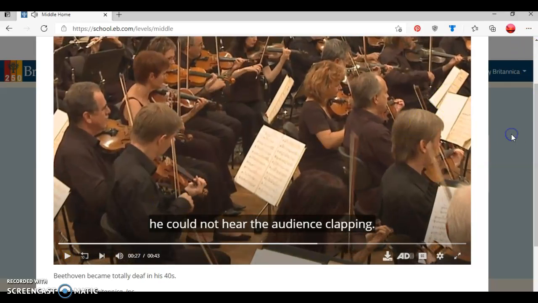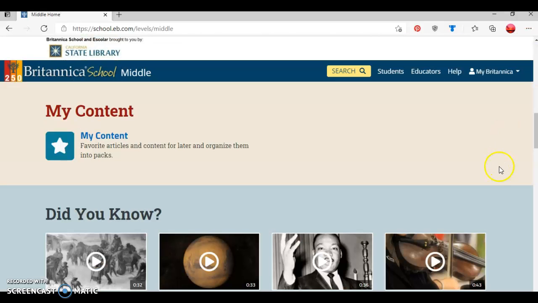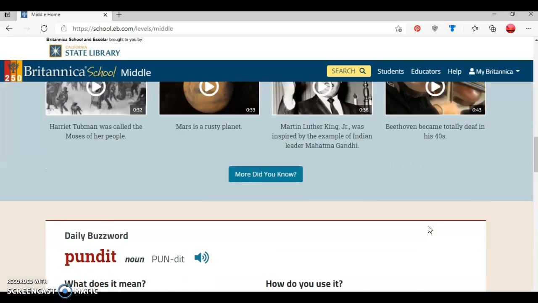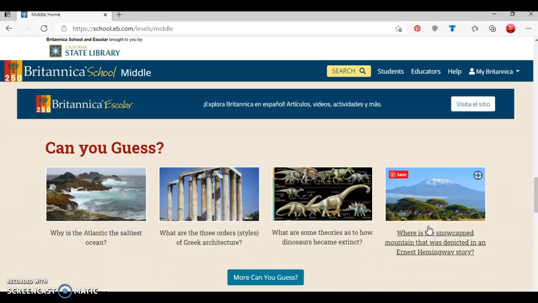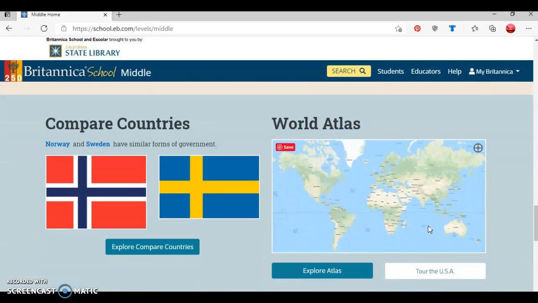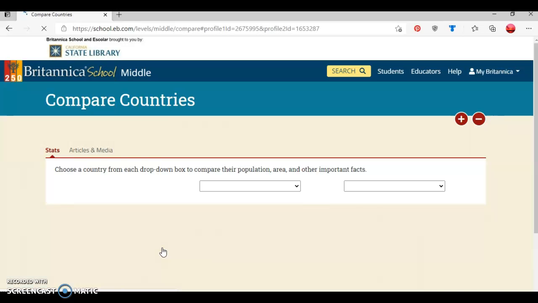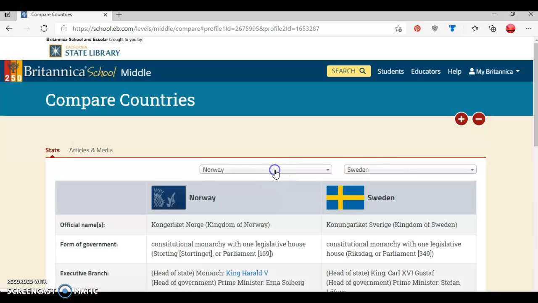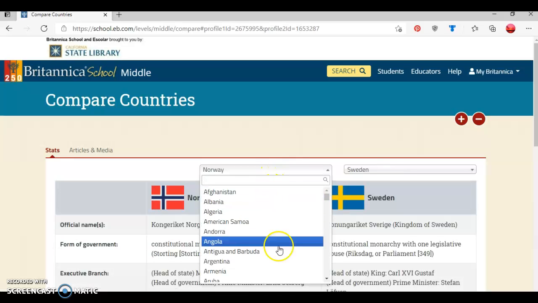So as you can see, that's a little bit of videos that can be listened to through Do You Know? And then if you wanted to dig more into the country comparisons, we can click where it says Explore Compare Countries. And as you can see, you can pick a variety of different countries.